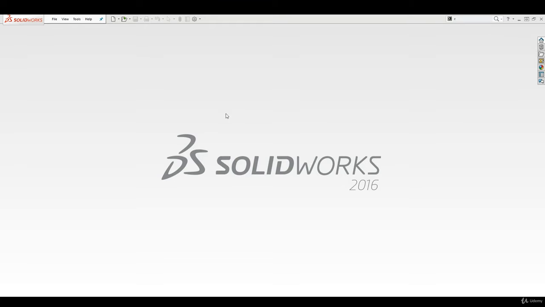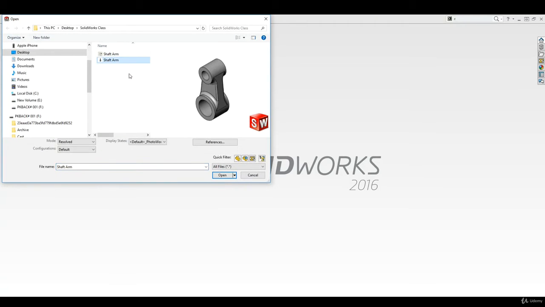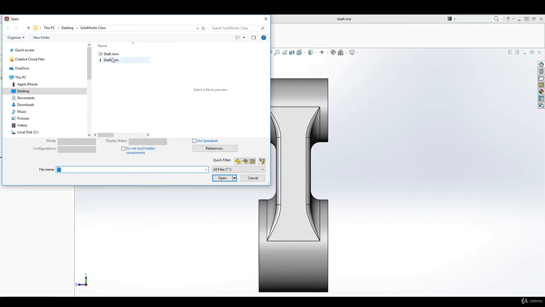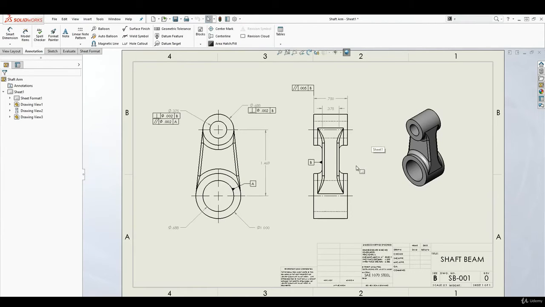To start, let's open the file we were previously working on, which is the shaft arm. We'll click on this, select the shaft arm, and select open. Let's open the drawing as well. Click back on the folder, select the shaft arm, and open. So we have the drawing and the part file open.